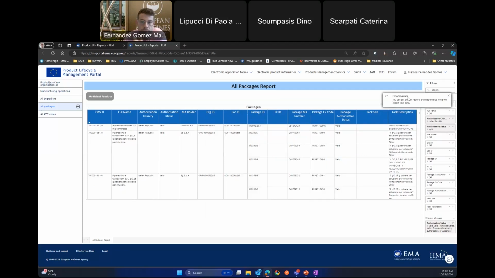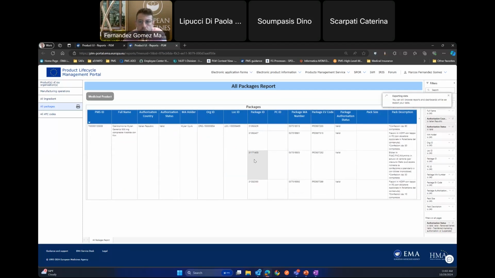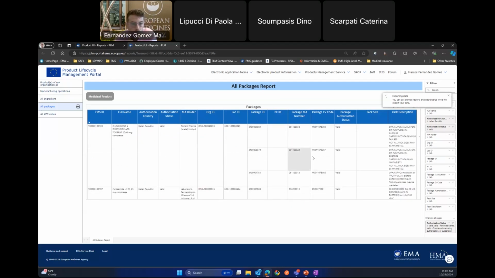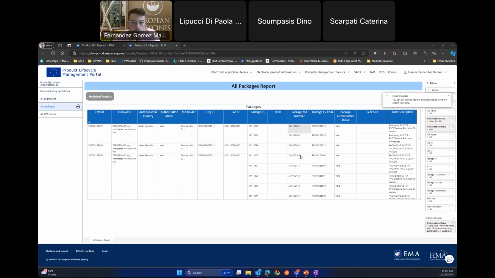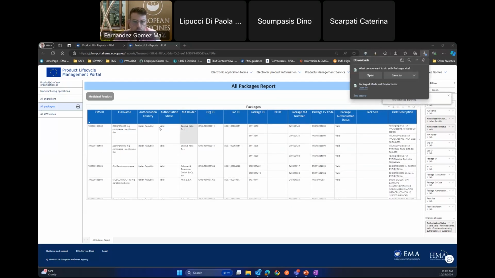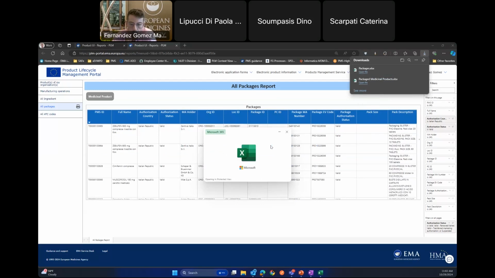It says, okay, you are exporting the data. You can still browse reports and continue working. You will get a notification whenever this is exported. So here you can see that we have all the different products that we have in the different pack sizes. So this is a lot of information that you can already start looking at and making sure that we have migrated correctly those packages. Once it's downloaded, I can open and I will get an Excel with all this information.